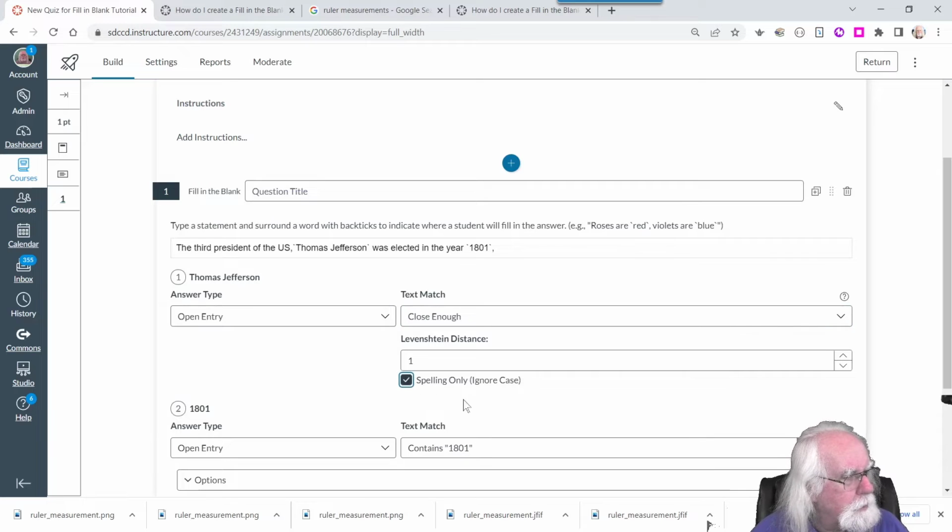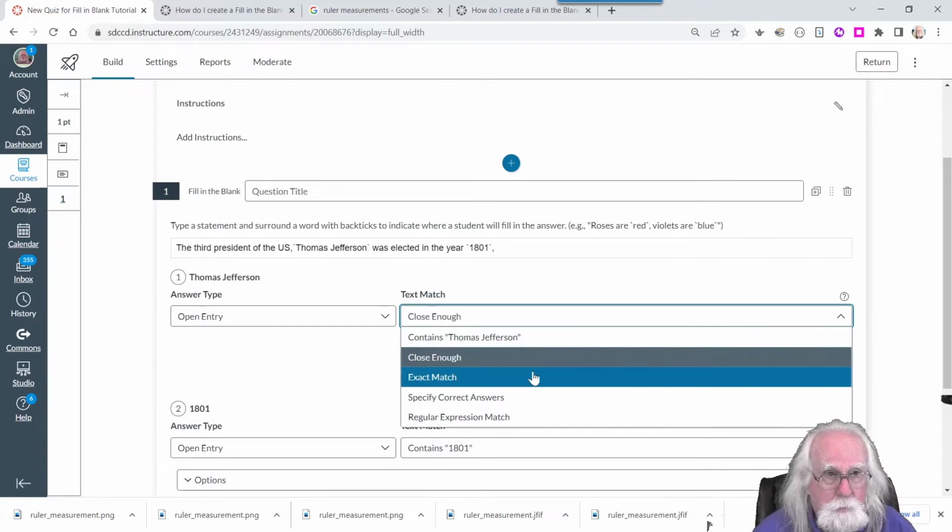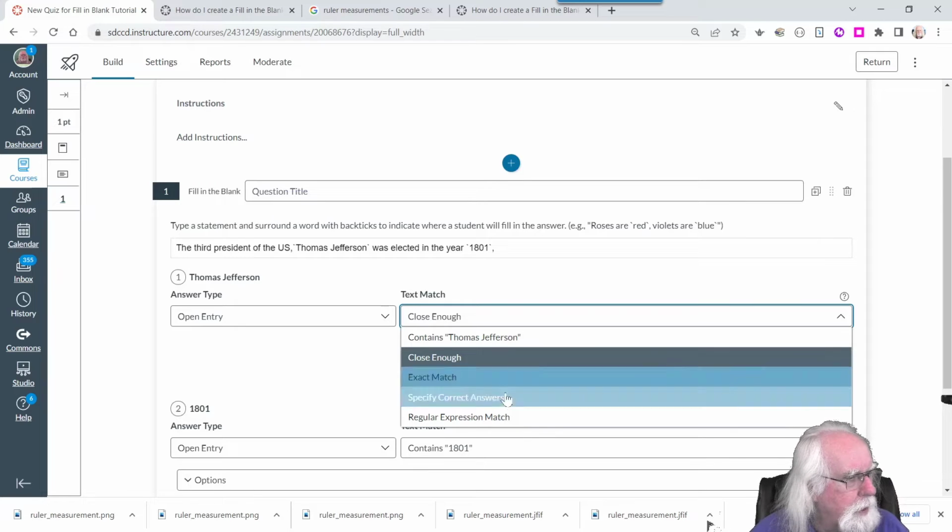We can also tell the system to ignore case, which will eliminate another possible reason the student's correct or nominally correct answer might not be counted right. In addition to close enough, we also have the old standby exact match. If we tell the students they have to type something perfectly, and we give them the information they need to make a perfect selection, then we can insist on that.